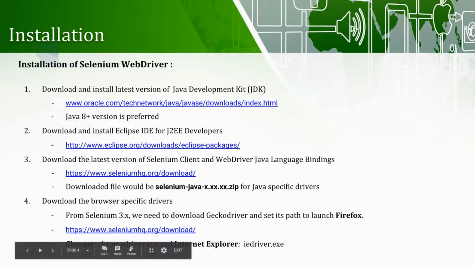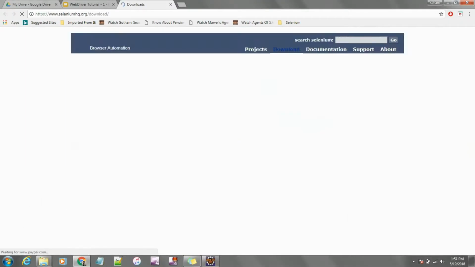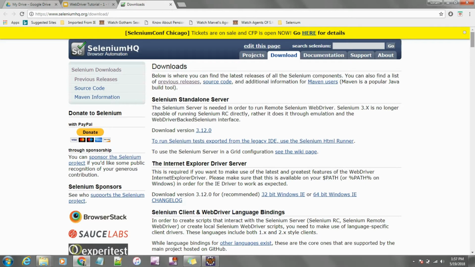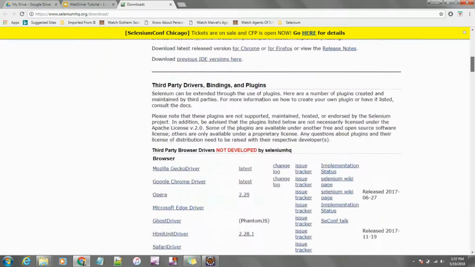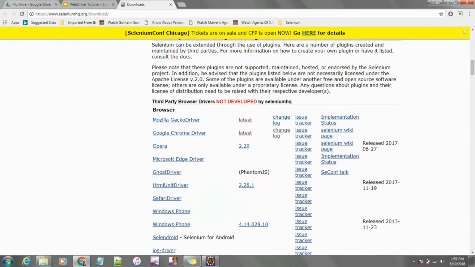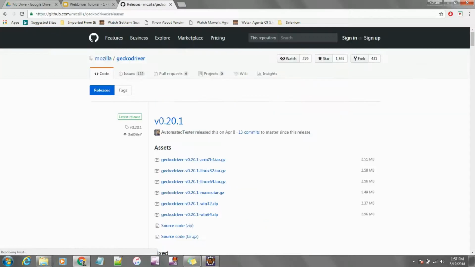So this is the link. Let's download the browser-specific drivers. We need to come down along this page. We can see various drivers available for Selenium. Based on which browser you're going to use, you need to download that specific driver. Since I mostly use Google Chrome and Firefox, I'm going to download both drivers. Let's click on the latest link for downloading Firefox. Based on your system requirement, you need to download the file. Mine is Windows 32.